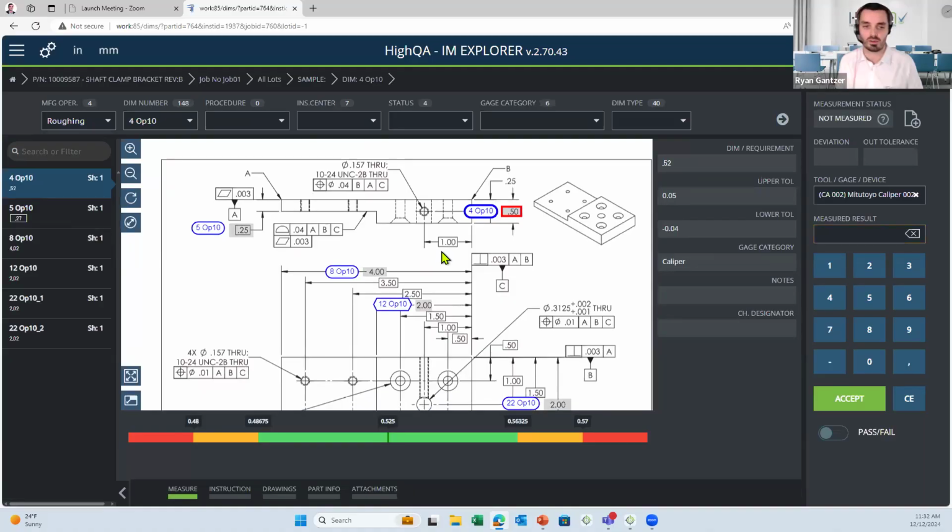So if I'm assigned to the roughing operation, I'm not being confused with all these other dimensions that aren't a part of my operation, right? It's only the roughing op, where you can see the updated requirements, right? 0.52 plus 50 minus 40, gonna use a caliper.